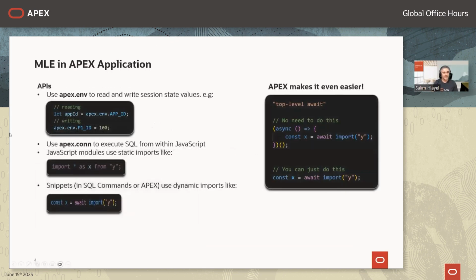Okay, so we have a few APIs in Apex that will make utilizing MLE code a bit easier. For example, we use apex.env to read and write session state values from your MLE code, and we also have apex.con to execute SQL from within JavaScript.